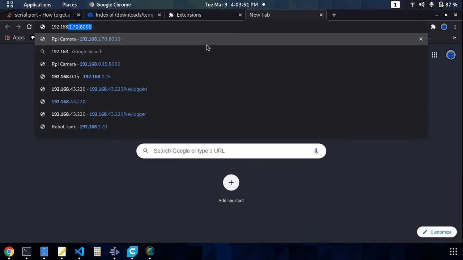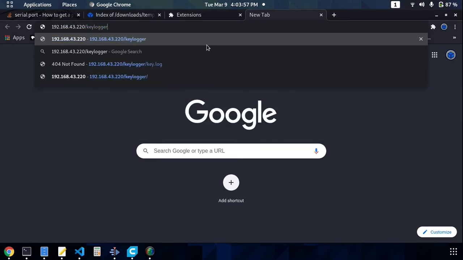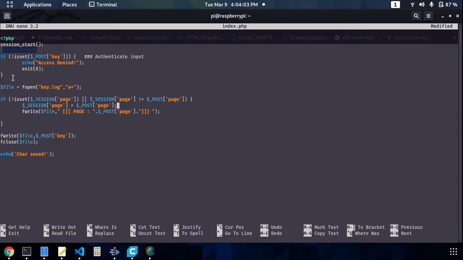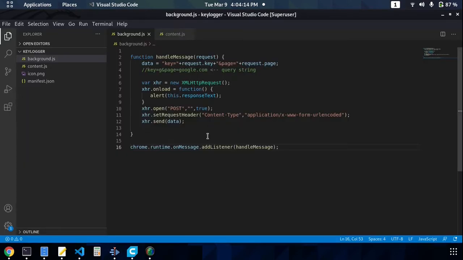So let's go ahead and test our PHP script. Go ahead and enter the address of your server and the keylogger directory. Now, as you can see here, since we didn't have any post data, it kicked us out. It gave us access denied. But if we copy and paste this address into our extension with the proper post data, the PHP script should write characters into our log file.